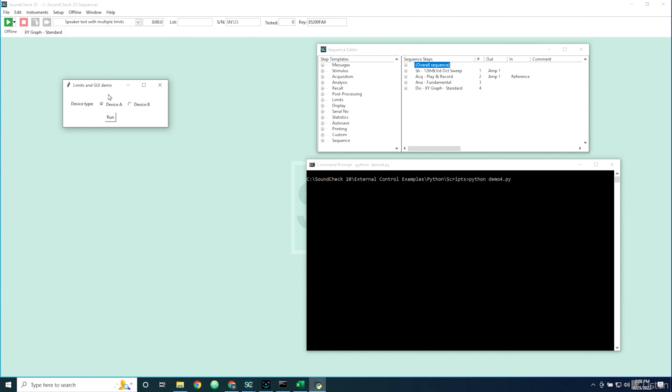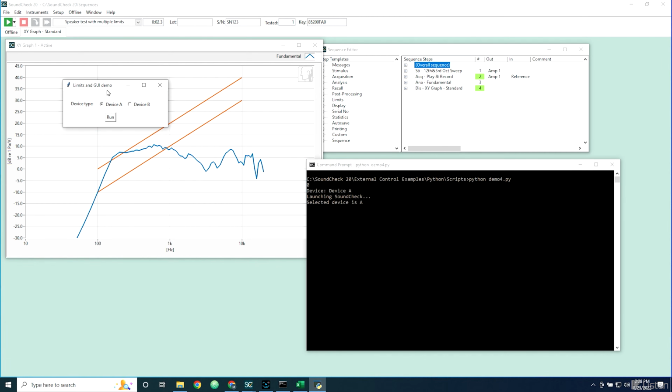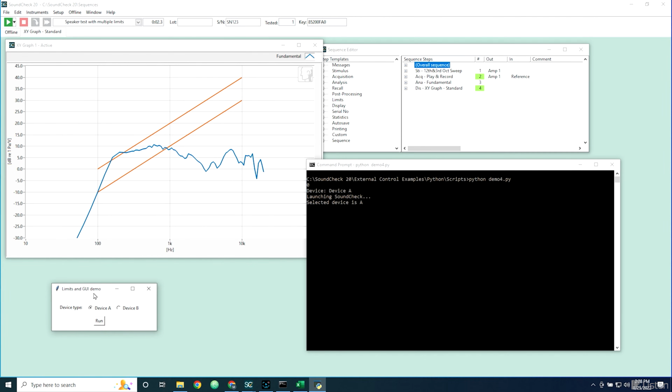You could set the serial number this way. You could set the test level, limits. And when they select which one they're running, in the background, we can set these values via external control. So here, I choose device A, and it's just going to pull in those limits. All right, and we can see I have my device A limits across the frequency response.